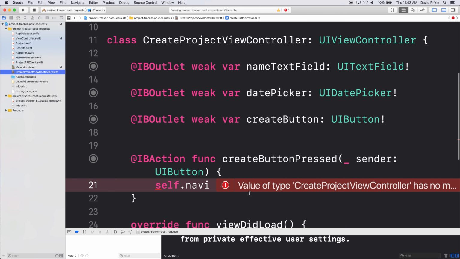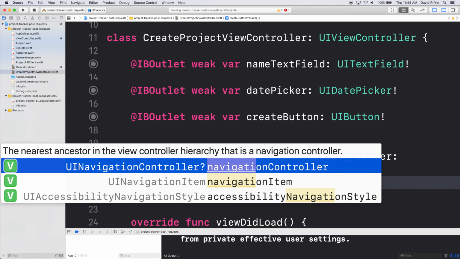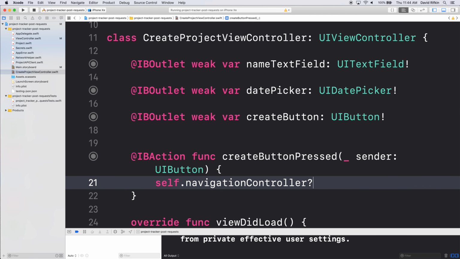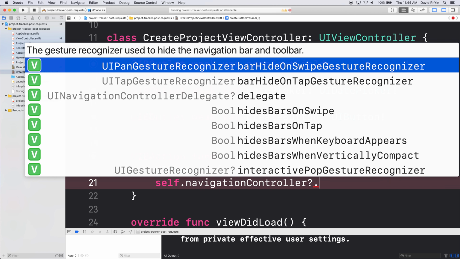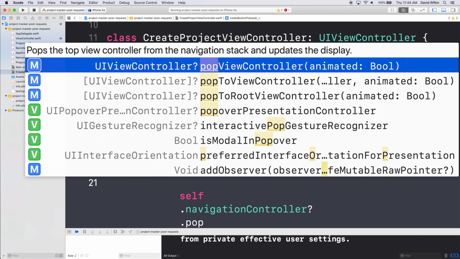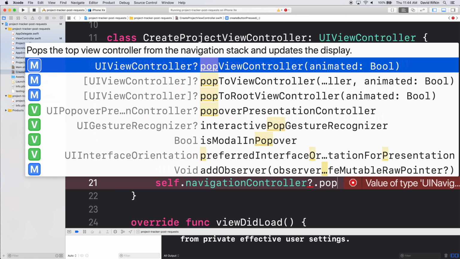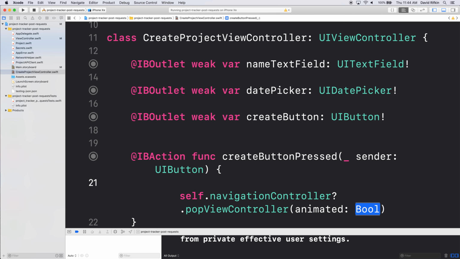All right, so let's use that navigation controller, which might exist, might not. self.navigationController dot, let's find a method that lets us get rid of this guy when we hit create. Anyone got any ideas? Pop view controller, nice. Makes sense to me. And here's the thing. If I use this function called popViewController, what do we know about a stack? What does pop do? It gets rid of the top thing.